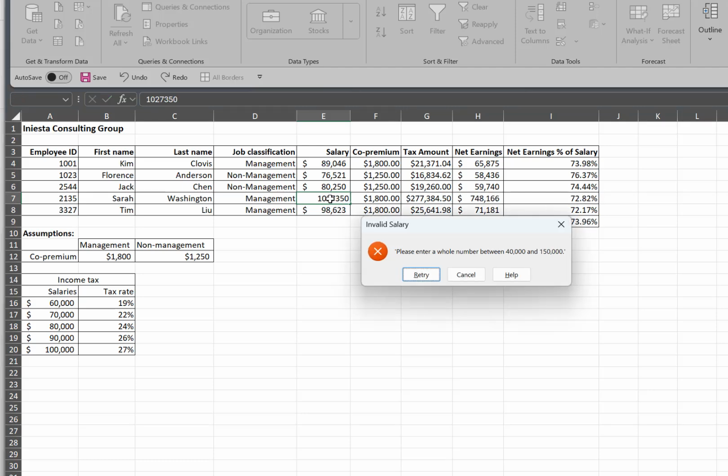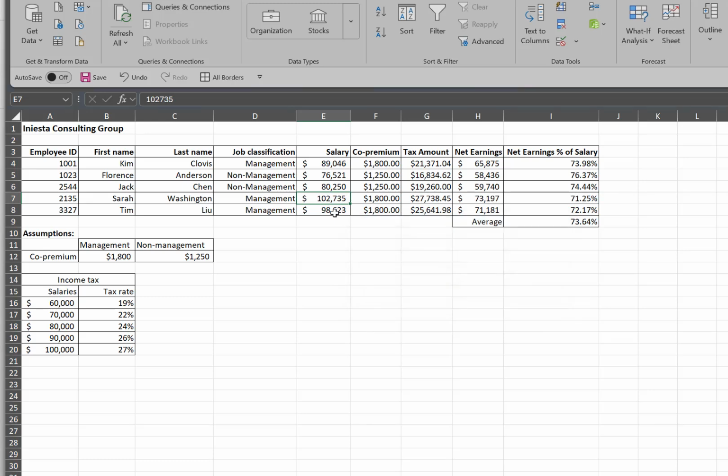So to test the data validation setting, you can enter here a number like 1027350 and then when you click enter, now you will see that there is an invalid salary error and it says please enter whole number between 40,000 and 150,000, and when you cancel you can go back to the actual number.